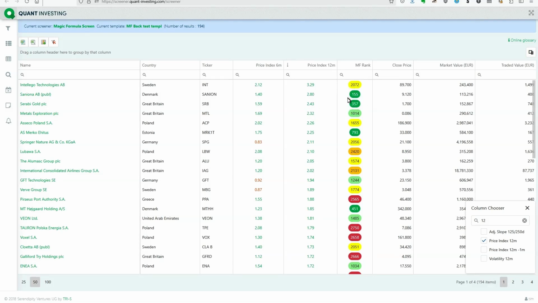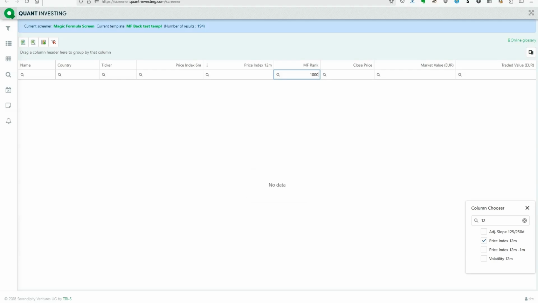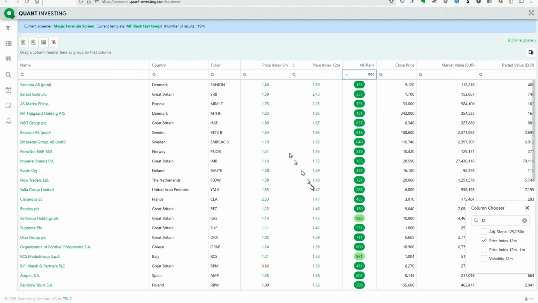If you want to include only really high ranked or the best ranked magic formula companies, you can say, let's say for example, we want companies less than 1,000. So you just add 1,000, and then of course there's no equal to 1,000, so you say less than. And now you can see you've got the best rank momentum companies along with only those with a good magic formula ranking. And here you can see, then, it's very easy to go through these companies.